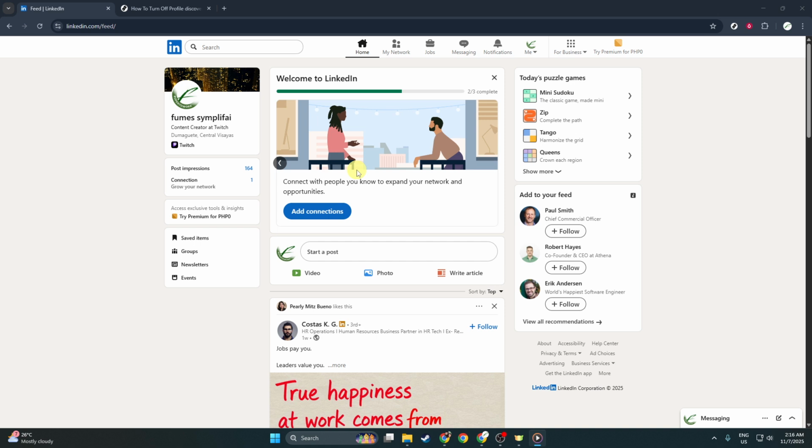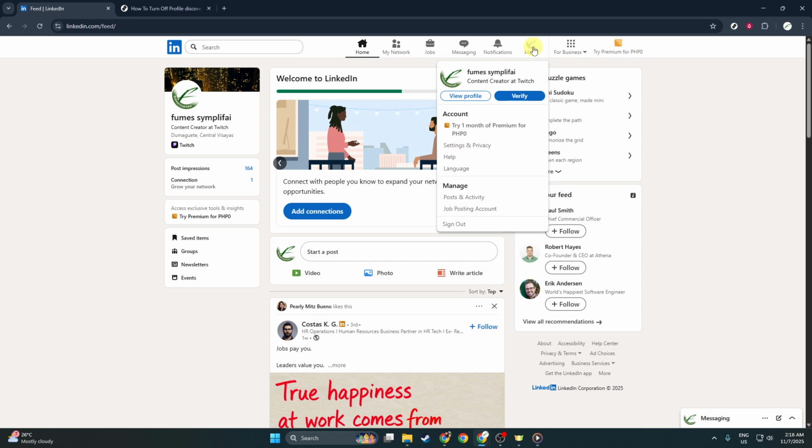At the top right of the page, you'll see your profile picture or icon. Click on that icon and a drop-down menu will appear. From there, click on the View Profile option. This step is straightforward but important as it ensures you're accessing the correct settings tied to your account.